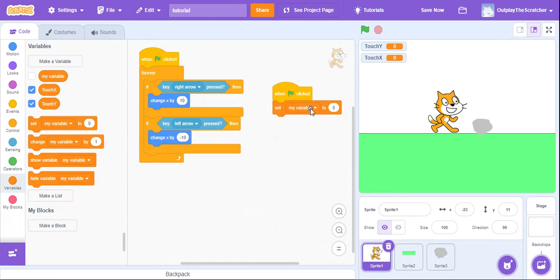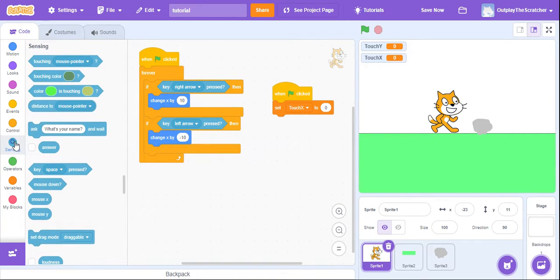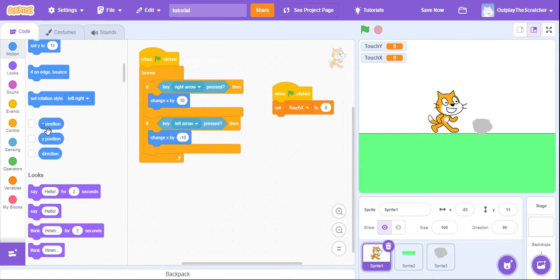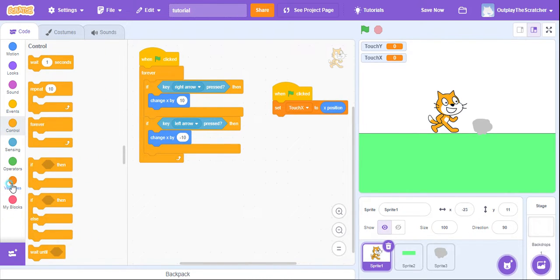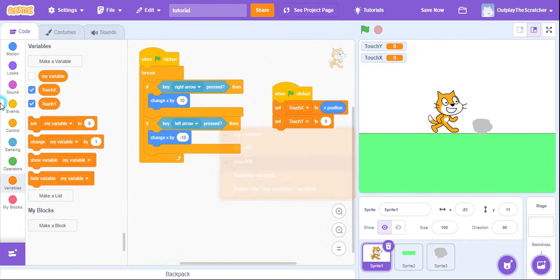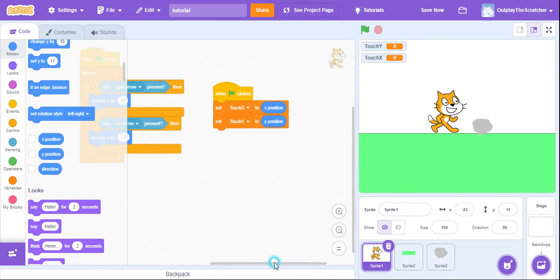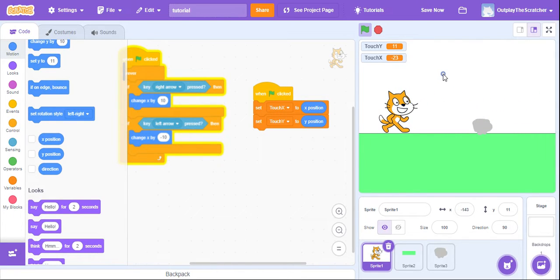Okay, so first of all, we need a when flag clicked, set my variable, let's change that to touch x. Then let's go to motion, and at the very end of motion is x position. Let's put this at touch x, and then let's go back to variables, then set touch y to y position. So now our touch x is set, but this isn't changing. Let's fix that a bit.